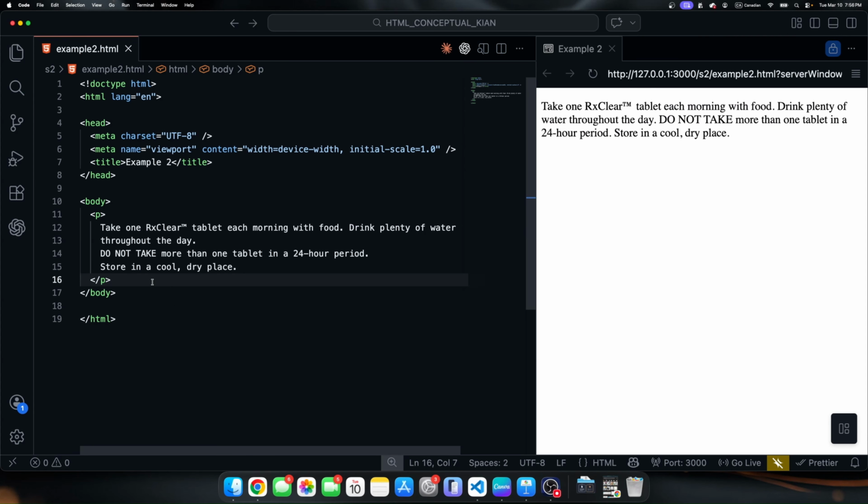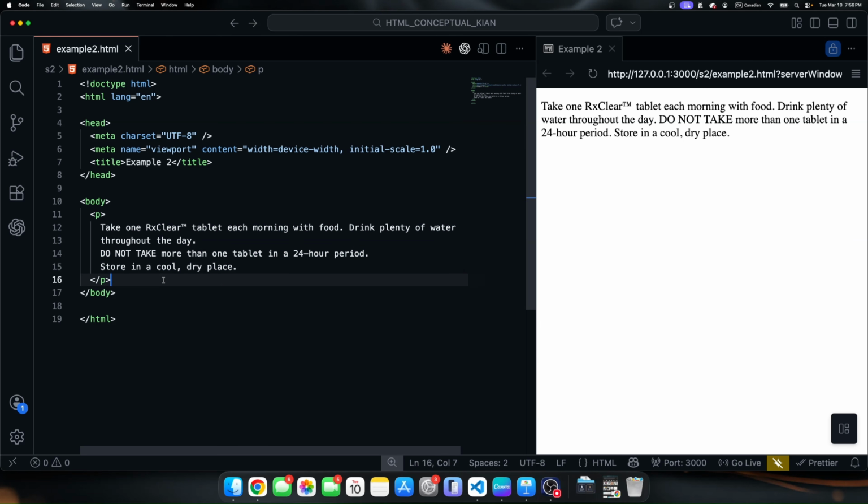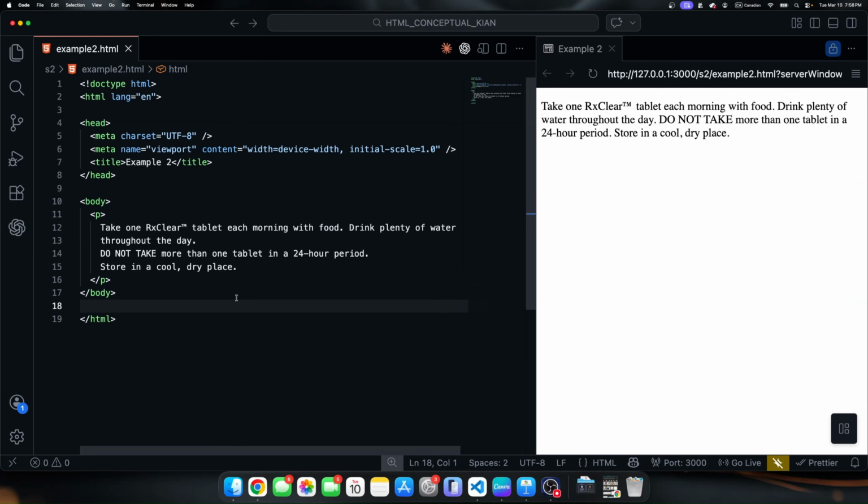Here's our example file. Imagine you're creating a website for a pharmaceutical company. And this is an example of a content that we would like to structure using HTML. Please read this paragraph and tell me which sentences or words are important and we probably want our users to notice and read them. I would say the third sentence. Do not take more than one tablet in a 24-hour period. The reason is, if our user ignores this text, something can go wrong. And to capture the importance of this piece of text, I'm going to wrap it inside a strong tag.